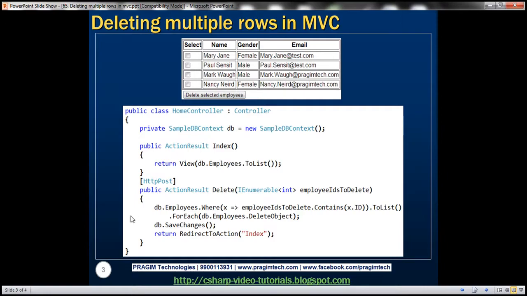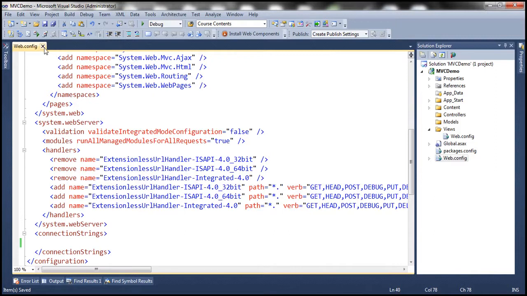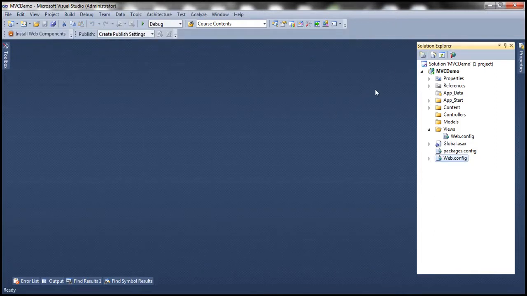rows. We'll be using this table tblEmployee for this demo. So the first step here is to add an ADO.NET entity data model based on this table. So let's flip to Visual Studio. Here I have a blank ASP.NET MVC 4 application. The first step is to add ADO.NET entity data model.